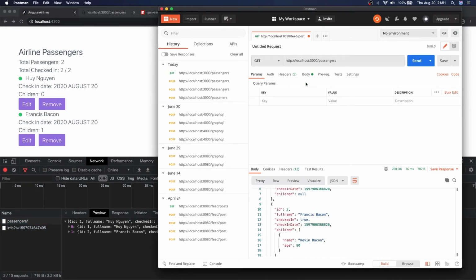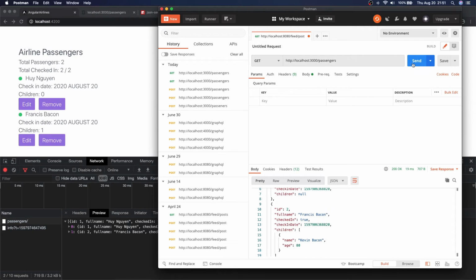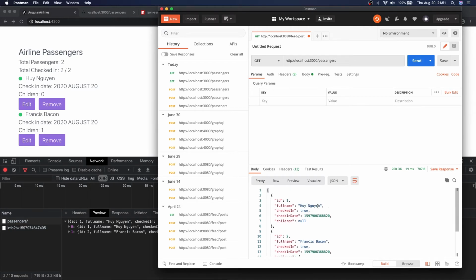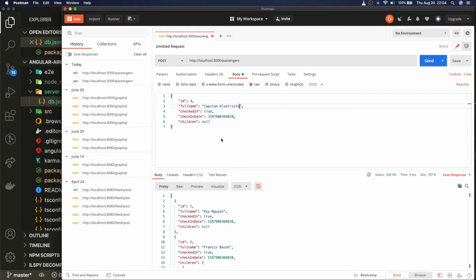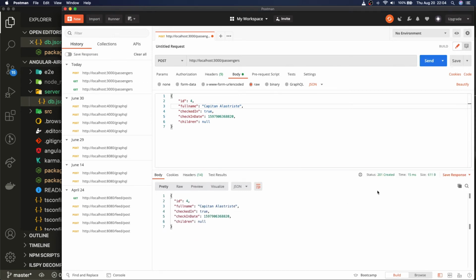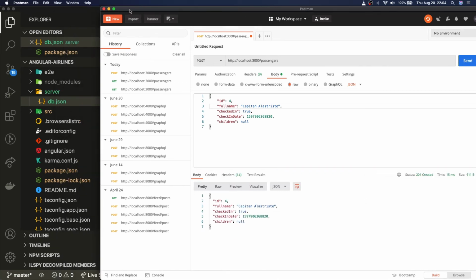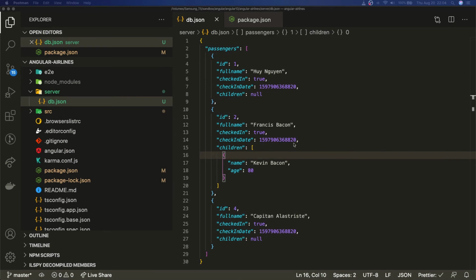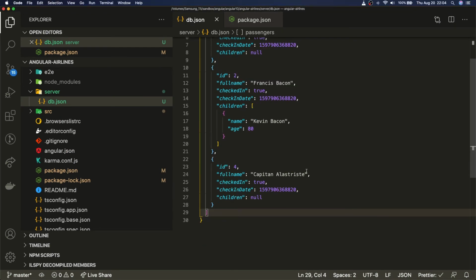So in Postman, I'm listening to this endpoint here. I'm going to send a GET request. And then to test it out, you can also do a POST. To test the POST request, I'm going to send another object with Captain Alatriste as the name. Okay, you've got a 201. Let's go look at our database. And there's the Capitan Alatriste.